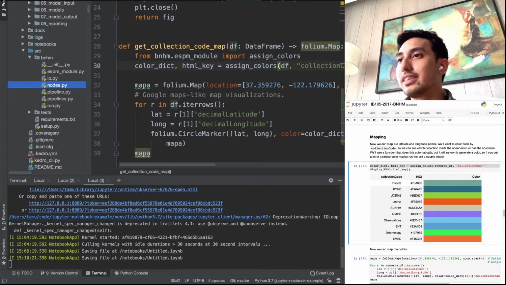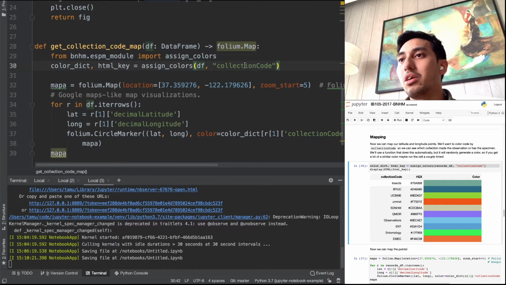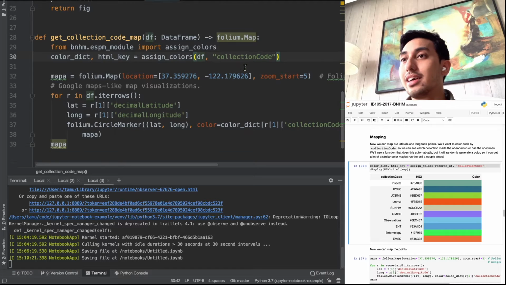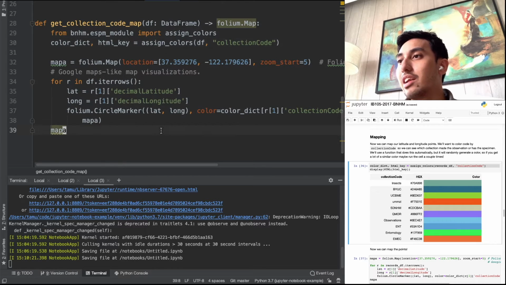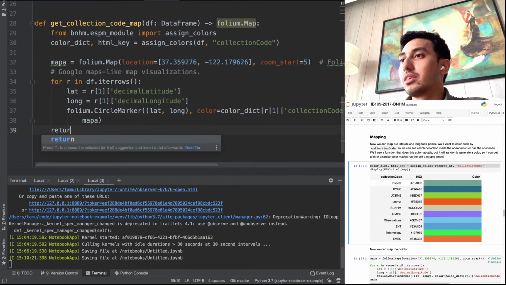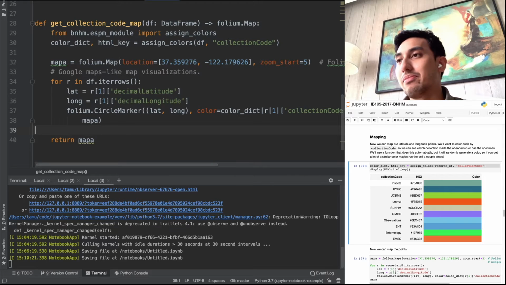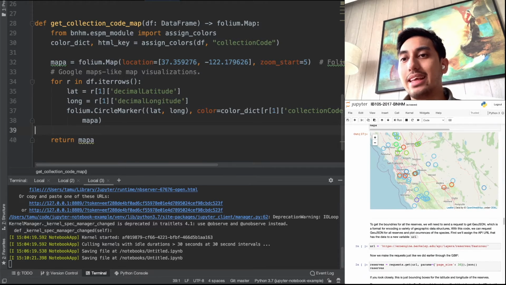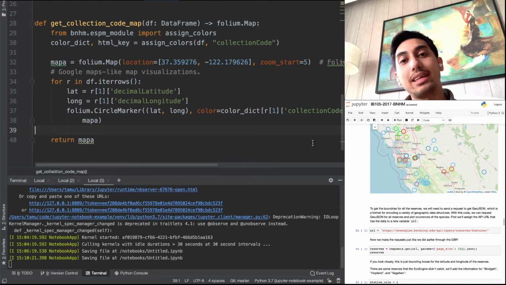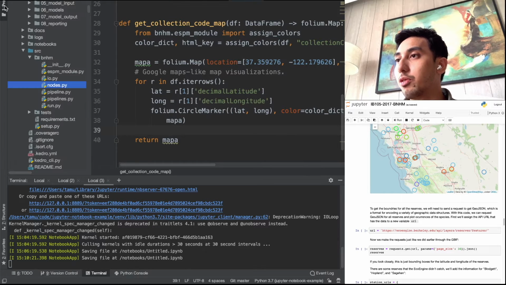So now we have our color dictionary corresponding to our collection code values, and then all we have to do is return our mappa, which is the Folium map. And now we have for ourselves a brand new Folium map to use. Now, all we have to do is go ahead and tie that to the pipeline, and that should work out very well for us. So let's go ahead and do that here.